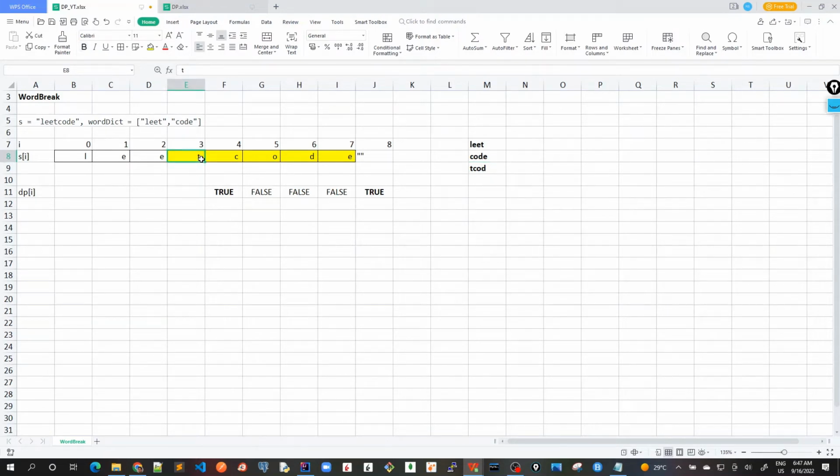So here, TCODE starts with this part, which matches with this one. In this scenario, although this starts with this, the value for the E is false. If I take out this TCOD, then we are only left with E, and E doesn't match any of the words given in the dictionary. So here we are reusing this problem: whatever solution we have already computed for this E is already false.